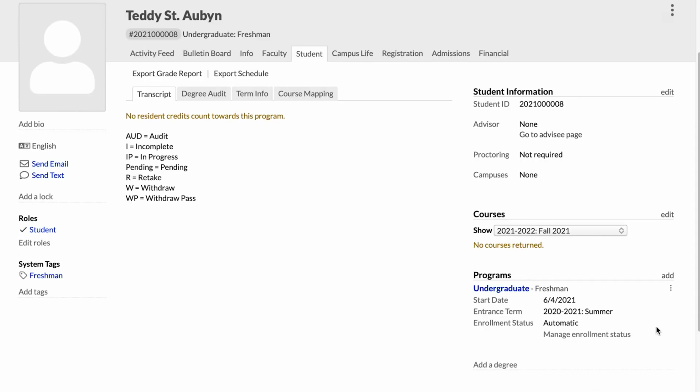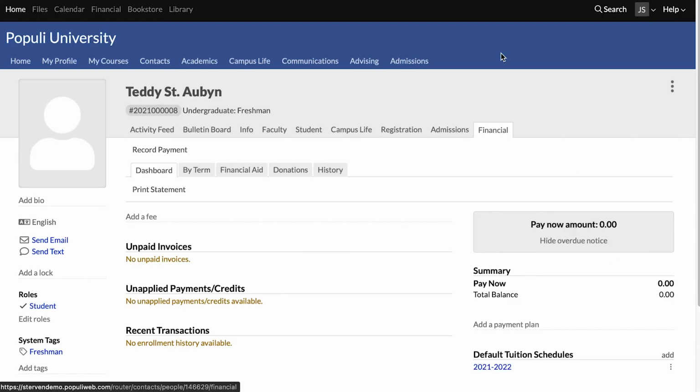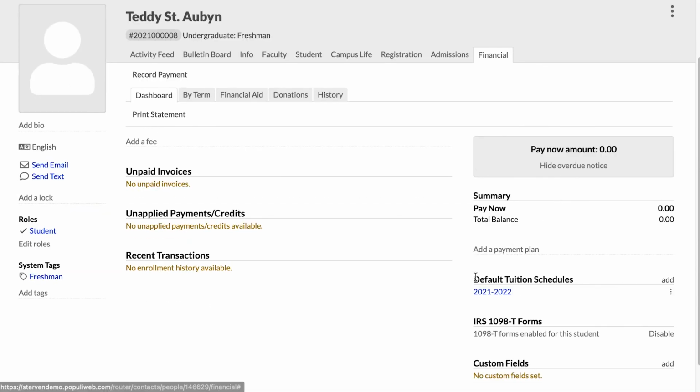Okay, let's then hop over to the financial tab on that profile, into the dashboard there. And you can see down there on the right that now this person has a default tuition schedule. So before they didn't; we added the program. That program pulled in the default tuition schedule to this profile. That's where it ends up. So we've got a program attached to a student, and now that default tuition schedule is there as well.